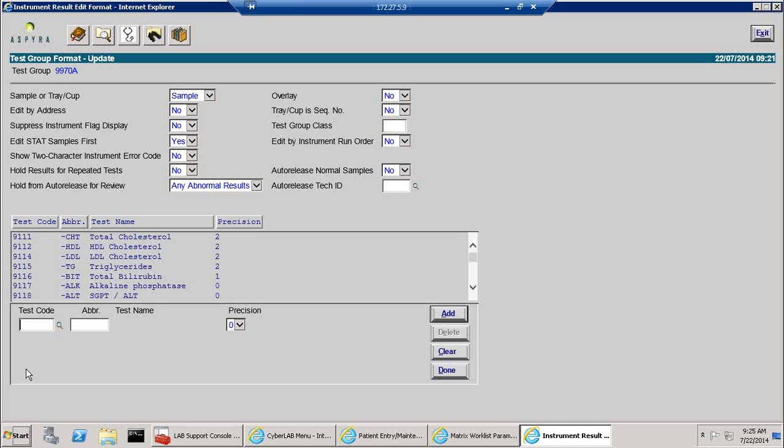Overlay. Overlay allows the results from an instrument, and this, Eva, if you're hopefully listening, this is where the switch that Lawrence has been telling about is. The VersaCell, for example, has a tendency to send over results before a sample is completed.